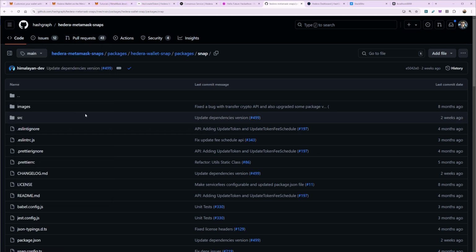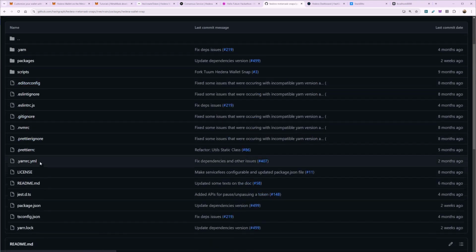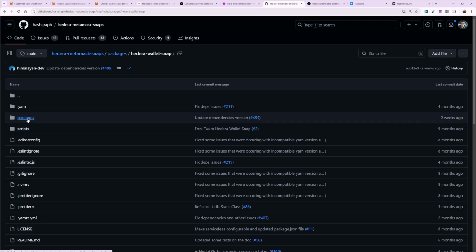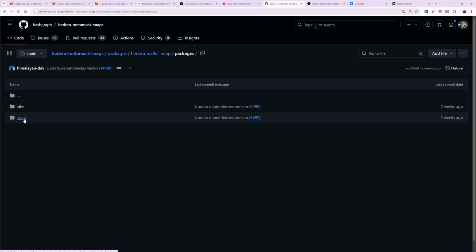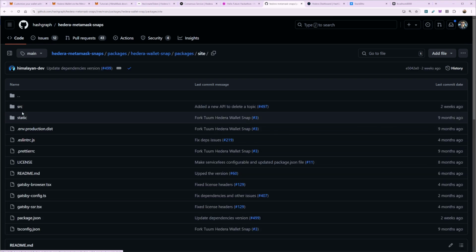I already have the local version of the Snap running, and what it does is, if you run this from the outermost package, we actually have two different example codes. One is the Snap code itself, the source code for the Snap, where all the magic happens. And then we also have an example website that you can check out the code for. We're going to be interacting with it in a little bit, but this example website has all the code that you need to interact with every single API that is exposed by the Hedera Wallet Snap.